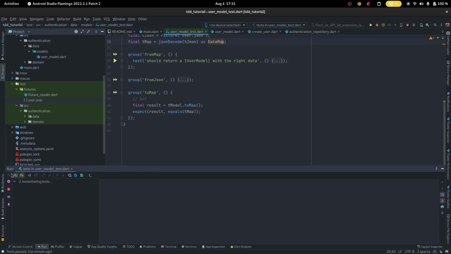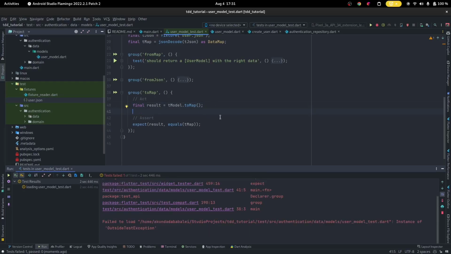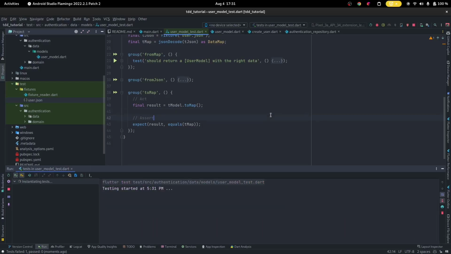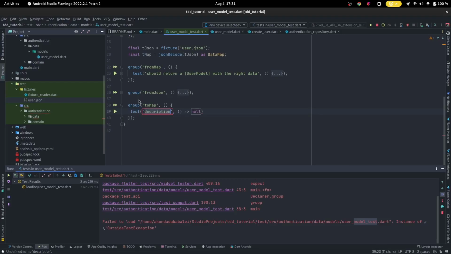But this test is going to fail. Watch how it fails. Yes. So this test is failing because, oh, sorry, what's the problem? Go ahead and run. It failed to load user model test, instance of an outside test exception. Oh, we haven't put this in a proper test. I'm so sorry. I was expecting this to fail, but not that sort of failure. Return a map with the right data.